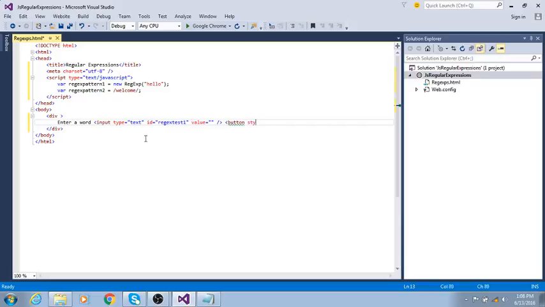I want to provide a little space, style equal to padding, just on the left side I want to leave some space. So, I use 40 px, that much space I am providing using style. Then value, here it is test pattern, test entered word with pattern.